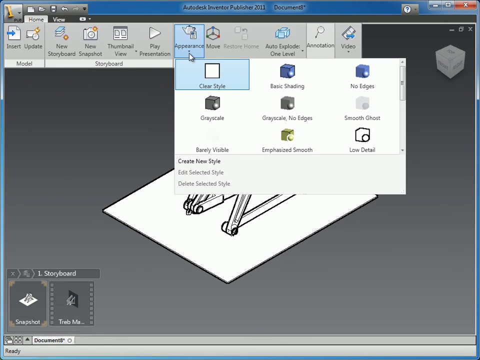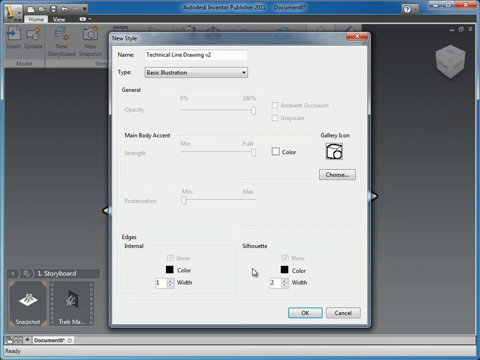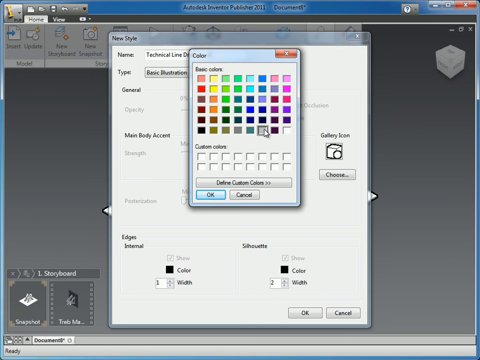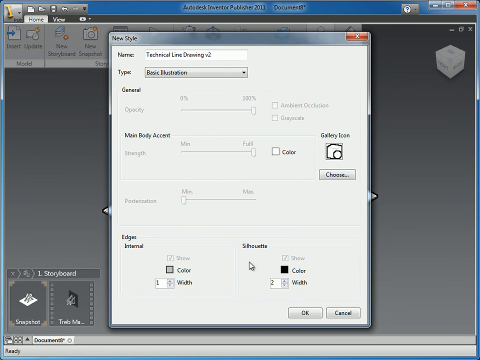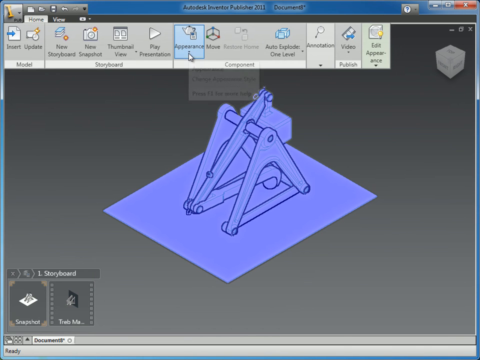And you can do this by creating your own style. Under the appearance menu, if you click create new style, you can give it a name. We're going to go with technical line drawing. We'll call it V2 because we already have the default one. We can set its type to basic illustration. And then you have the option to pick the color and thickness for the silhouette edges and internal edges. In this case, all I want to do is set the internal edges to a lighter gray instead of the black, which I think will help the parts stand out a bit more.